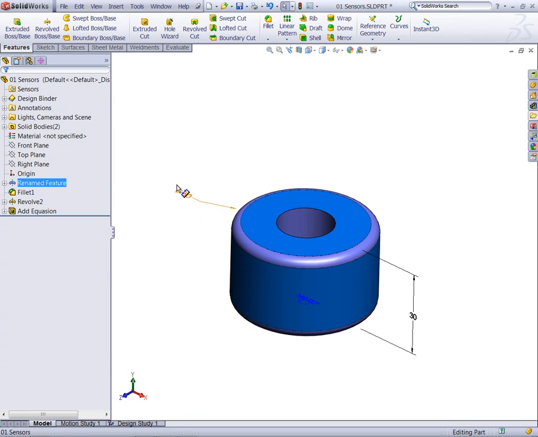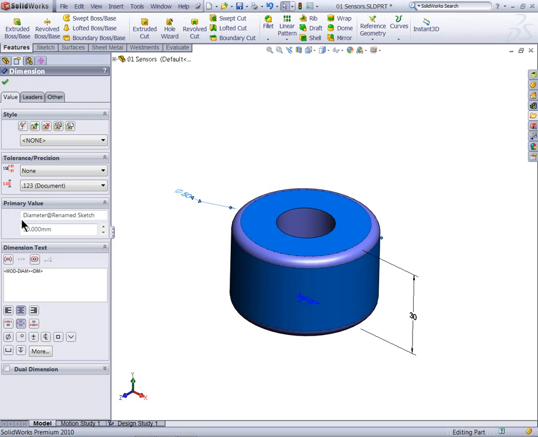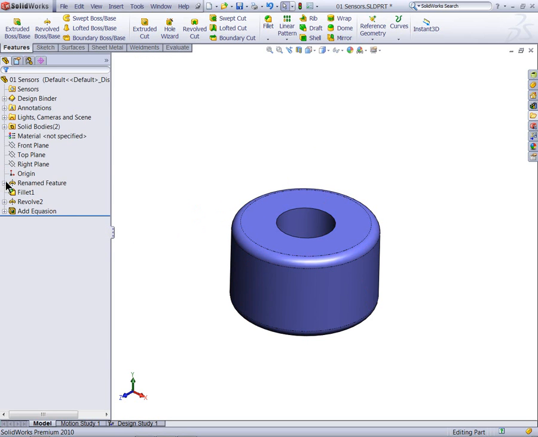Next time I take a look at that dimension, it's going to have, in this case, diameter at renamed sketch. So I know what the name of the dimension is and where it's located. So it's located at the renamed sketch.